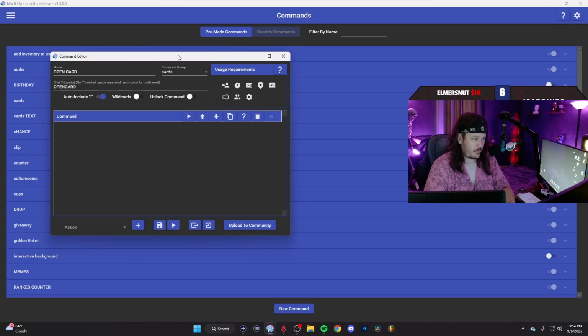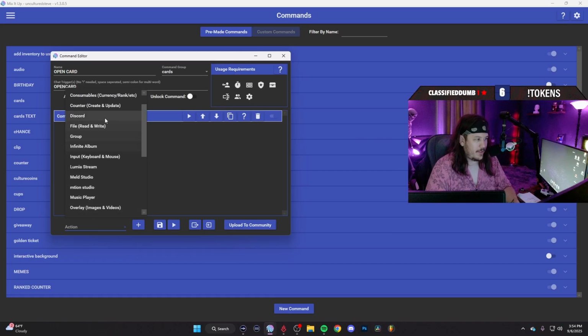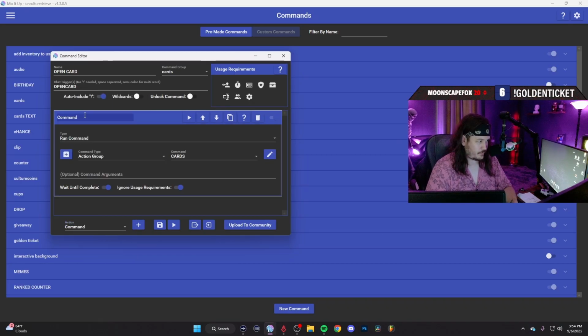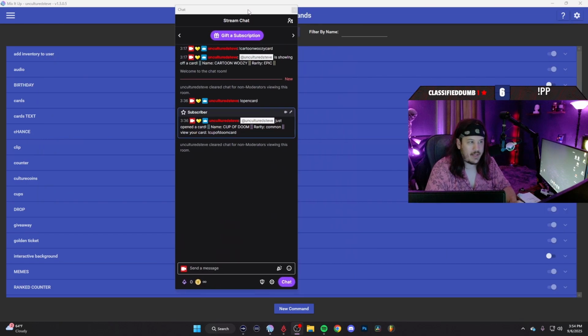Now, in order for this command to work, we need to add an action command. So underneath action, we go to command, click the plus sign to add it. This will pop up. The type is run command. The command type is action group, because we're going to add the action group that we made to this command. And the command under action group is cards, the one we just made. So once we have that all set up, you click on save. And that is pretty much it.